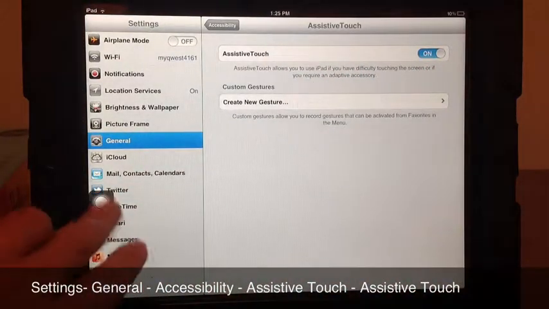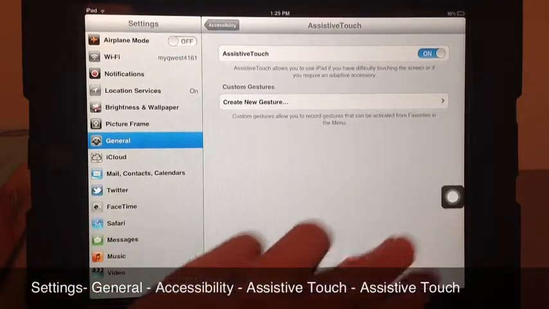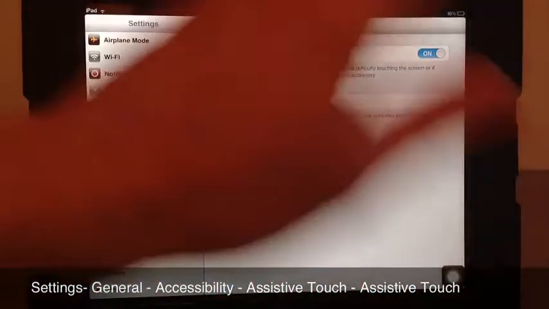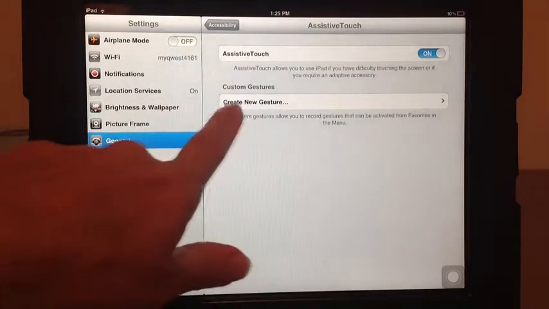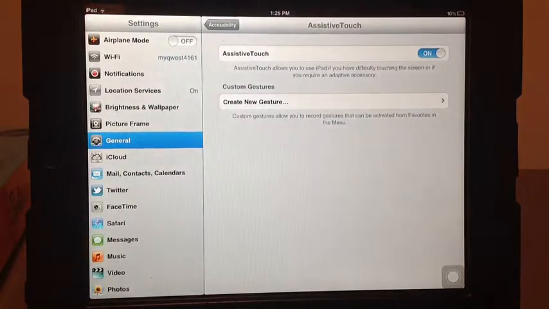Where is it? There it is. You can move this box out of the way at any time. It will always float on the desktop and can be used with most apps. Alright, we're going to create a new gesture. We're going to create the page turn.